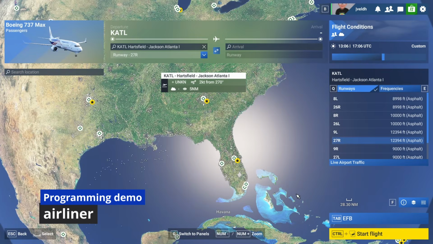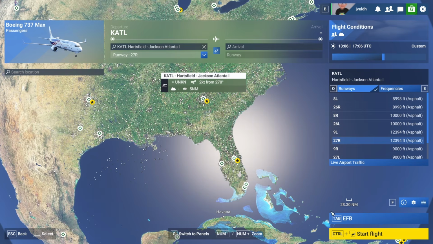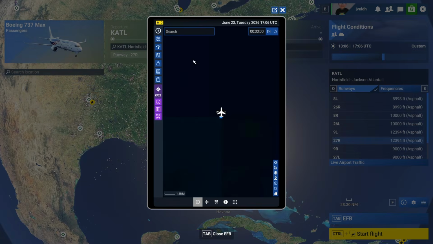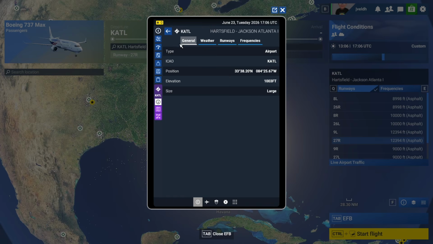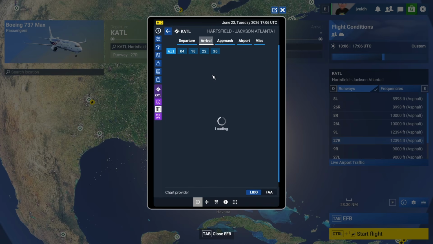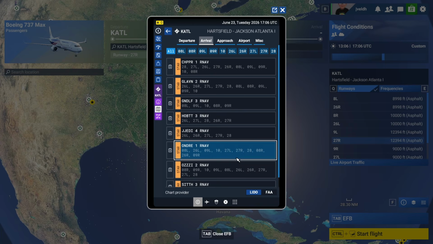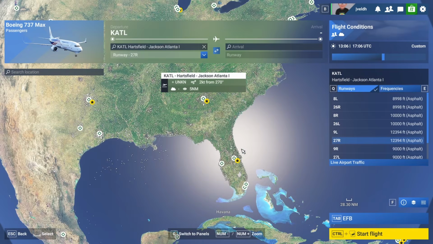Now let's have a look at another airport and another aircraft. But in this case with an airliner, the Boeing 737 MAX. So I'm going to open the EFB, then search for the airport, just to make sure that there's an RNAV available. I press it, I select the runway, and then I will see multiple RNAVs are there. So that's good.